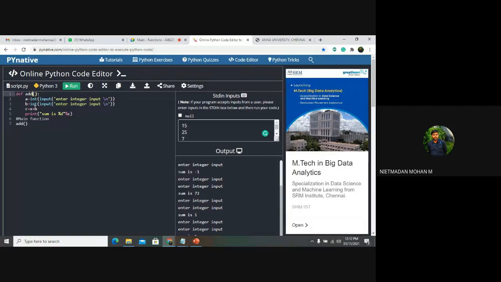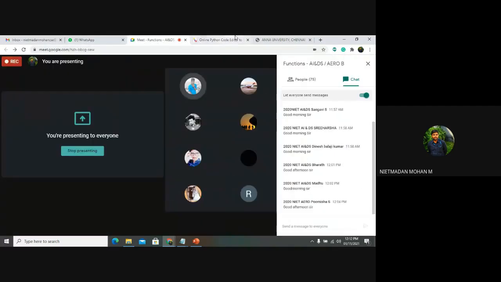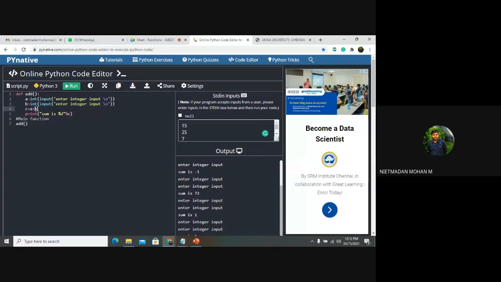So can you tell me what is my function name here? Add. So add is my function name, and what is the operation going on in this program? So it means the addition operation is going on here, right? Yes, sir. So the addition operation is going on in this statement, and it will produce the result.